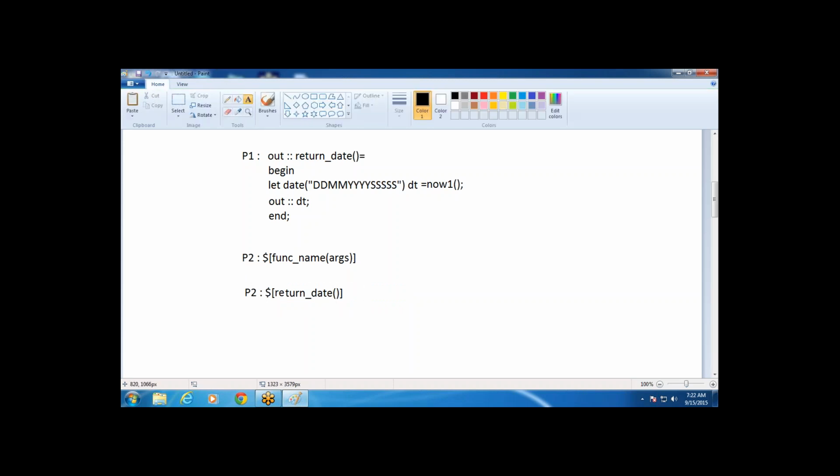So in most cases, these are the two possible cases where we will use PDL. So is it clear?